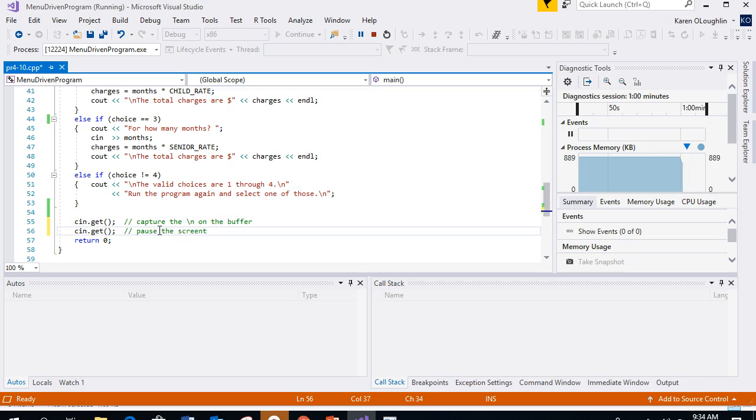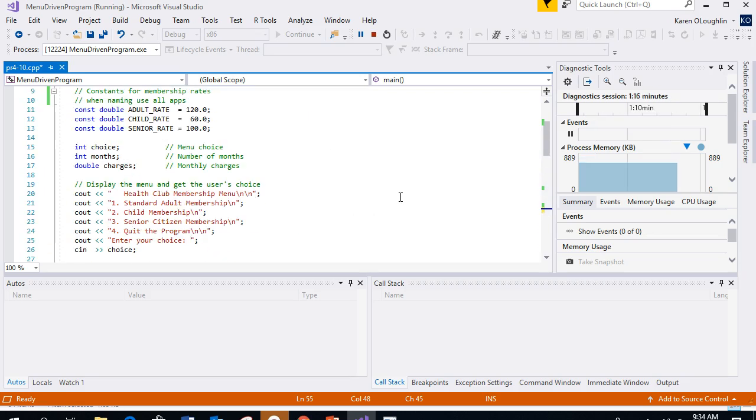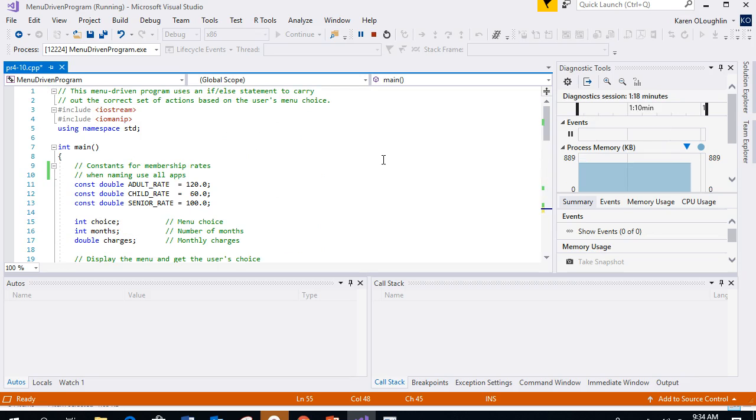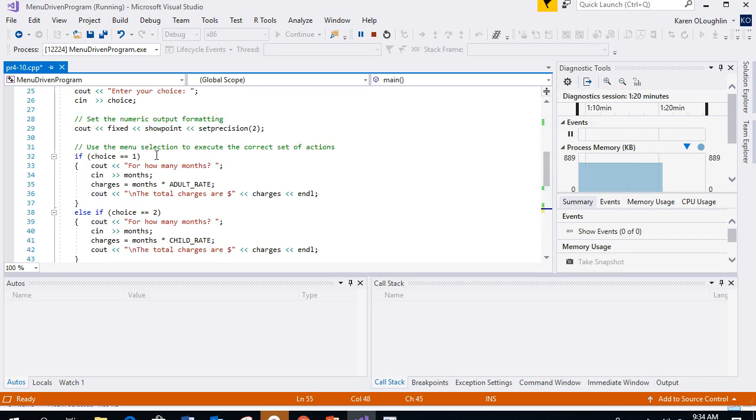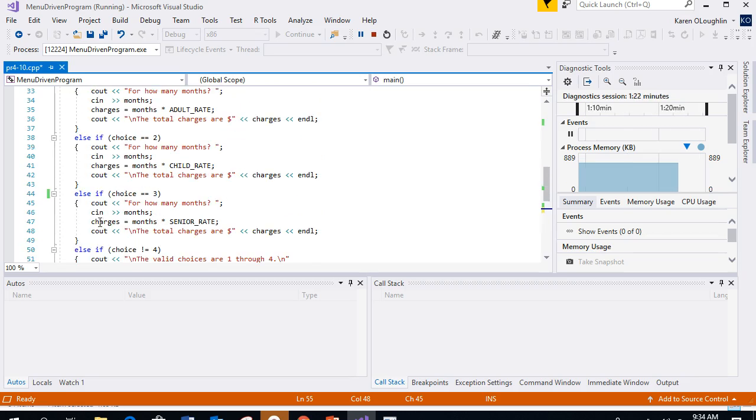And so if you're going to use the cin.get in order to, quote, pause the screen, then you might need to use 2 of them. You need to use 2 of them if you have entered any data using a cin statement prior to executing. All right, the next video is going to show this same program, but we are going to look at it using a different statement rather than an if, else if statement.